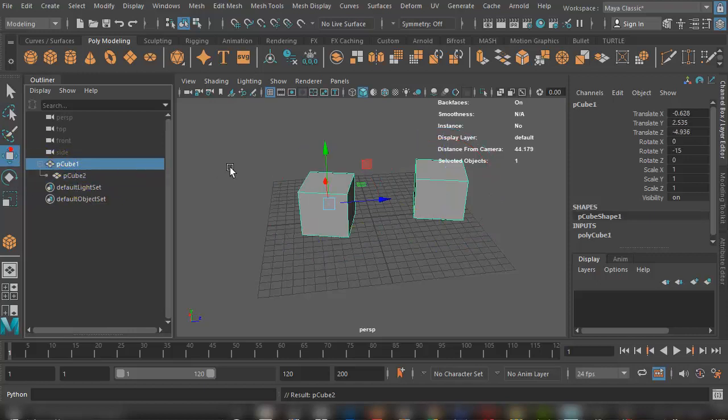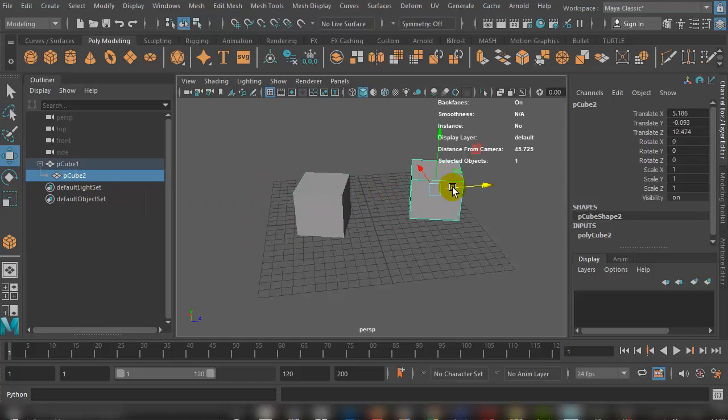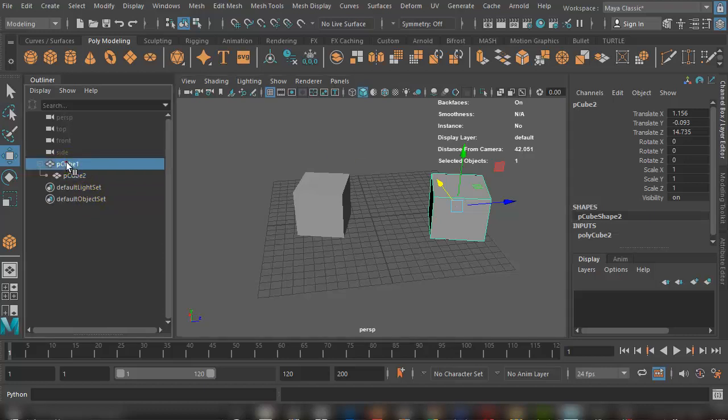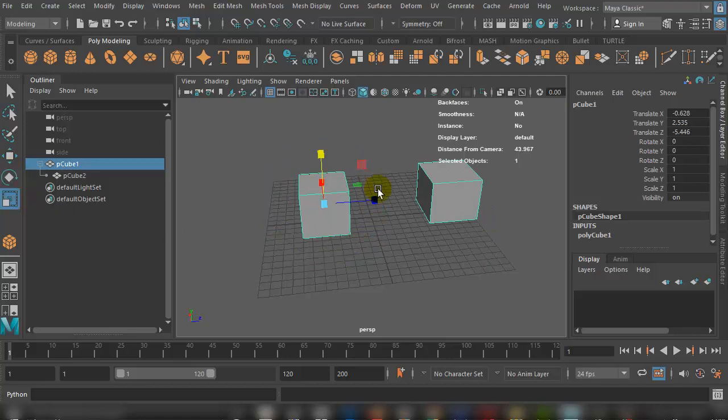So if I move pcube1, pcube2 will move along. However, if I move pcube2, that's just going to move relative to its parent. It's going to move relative to pcube1. Similarly, if I rotate or if I scale.